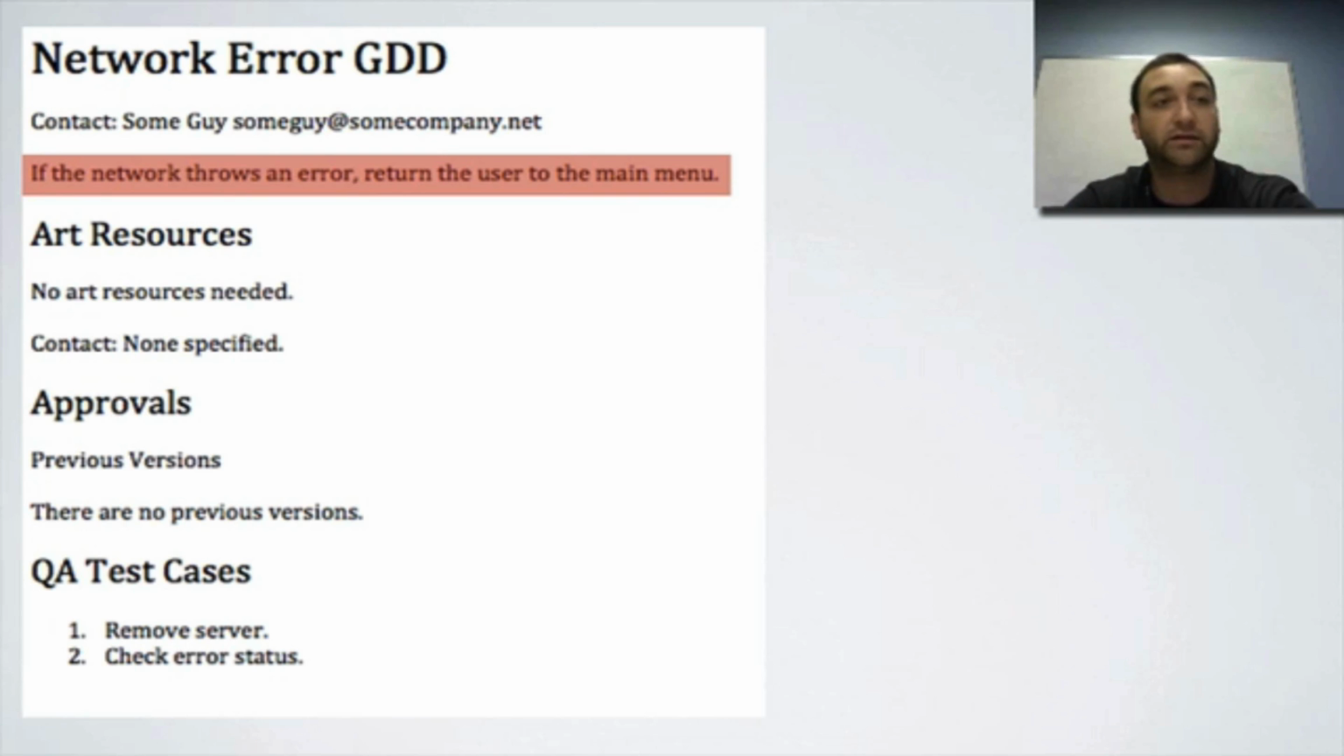This game design document literally needs to be this red section and everything above it. Just the title, the contact, and the design. And then all this other stuff below it is useless, right?